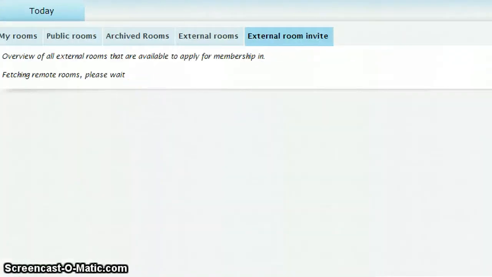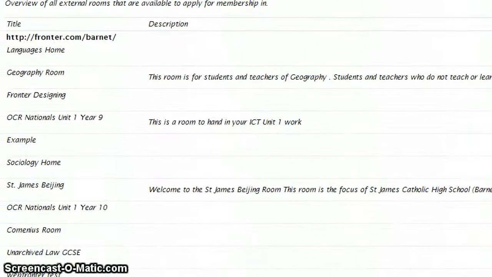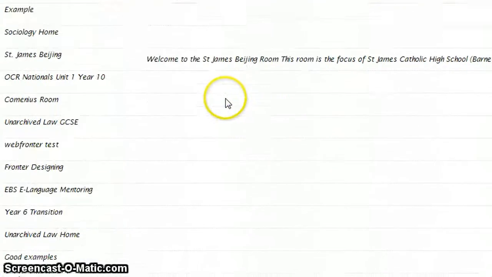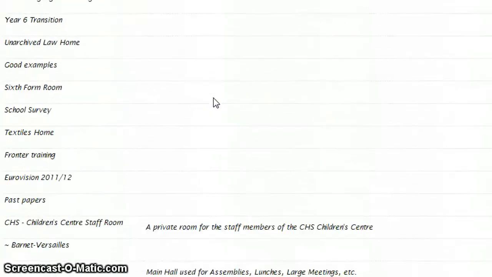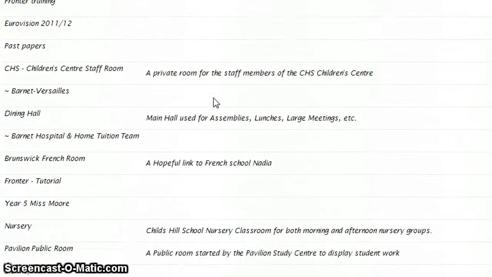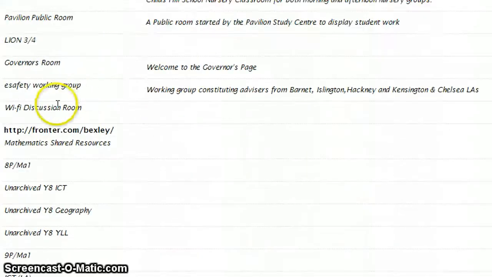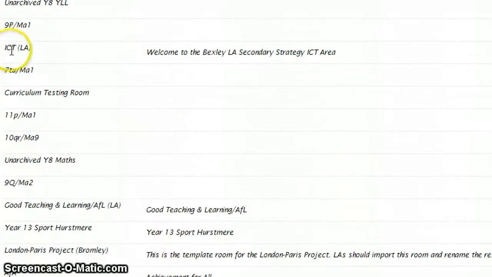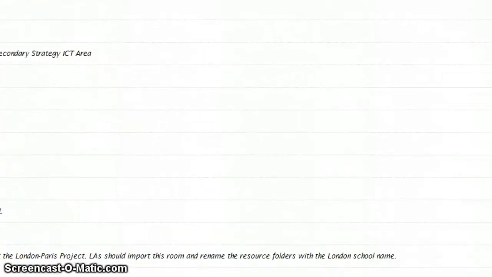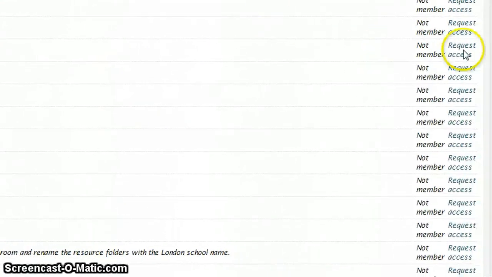So let's just show you what the process is. I'm going to request membership of a particular room. Let's find a nice room which we're going to imagine is the LCOGS room. I won't travel too far. Here's the Bexley LA ICT area. I'm going to request access by clicking here.